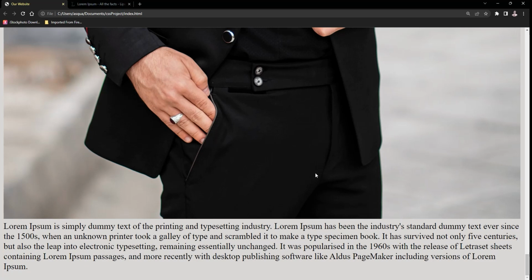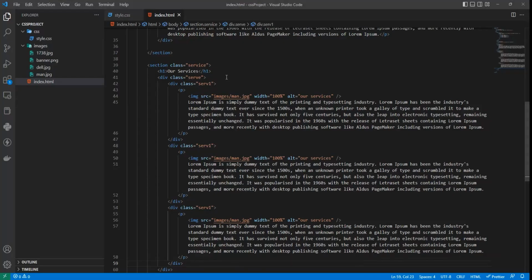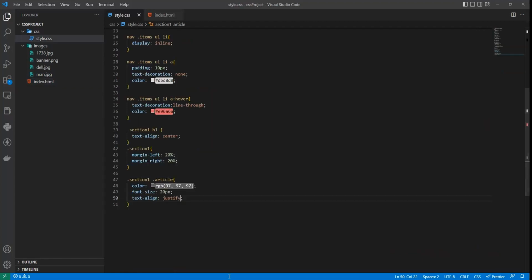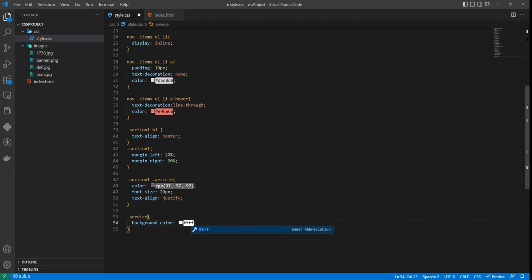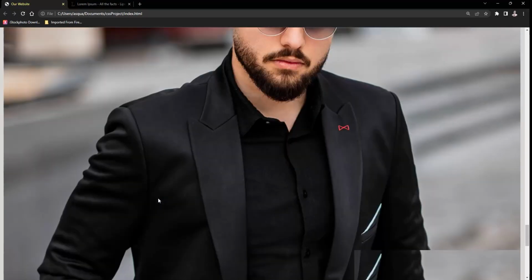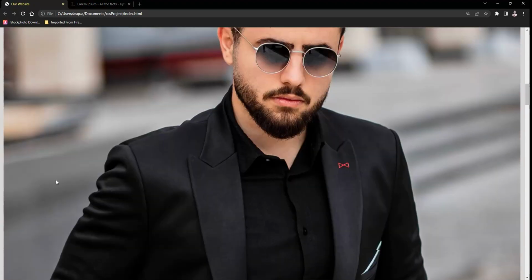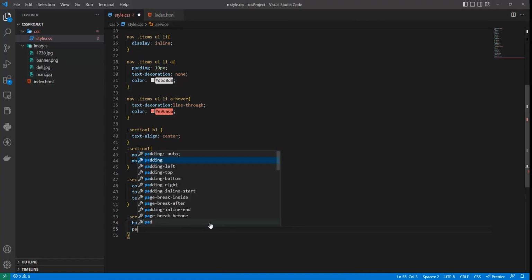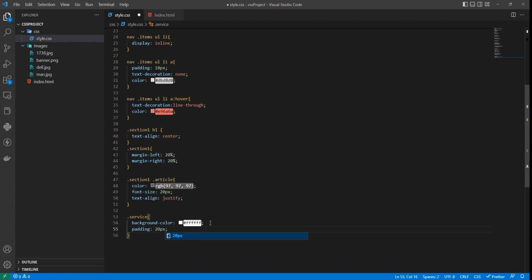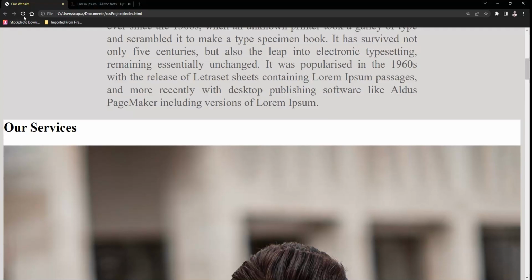Let's style the service itself, the section itself. We'll say dot service. Let's make it look different from the previous one. Let's give it the background color of white. By now you should know white, that's hash 1, 2, 3, or 1, 2, 3, or 6. If I refresh, everything should be in white. Yep, everything is in white. It's looking ugly, so let's give it a padding of 20 pixels.